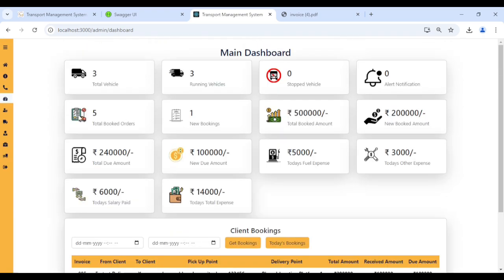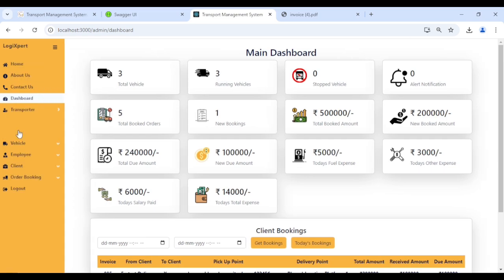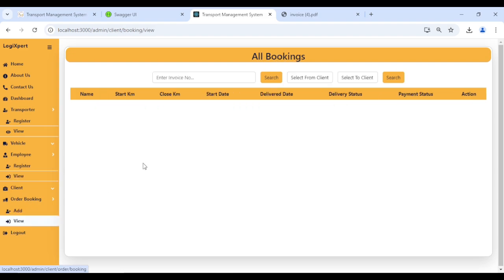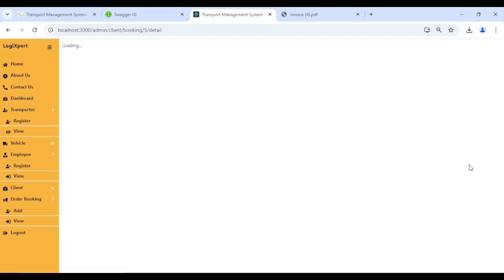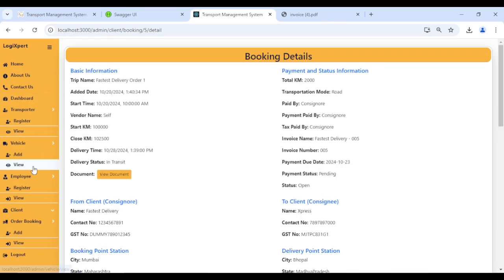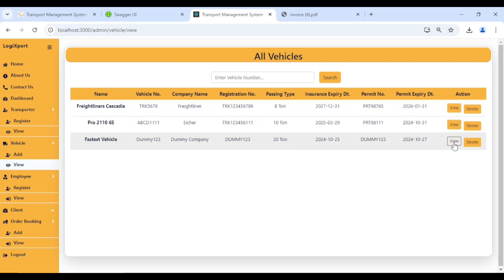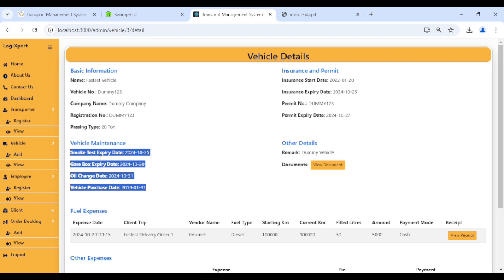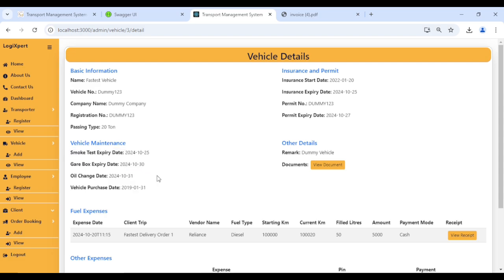So complete details we can see here, and I think we have seen the complete functionalities which I have added in this project. Okay, yeah. The next thing is very important. If you see the vehicle details, okay, so here we have vehicle maintenance, right? Details like smoke test, gearbox, oil change. Okay, so definitely if we are doing the business, all these things should be clear. Okay, because definitely officials will be needing those details. So everything should be clear, right?